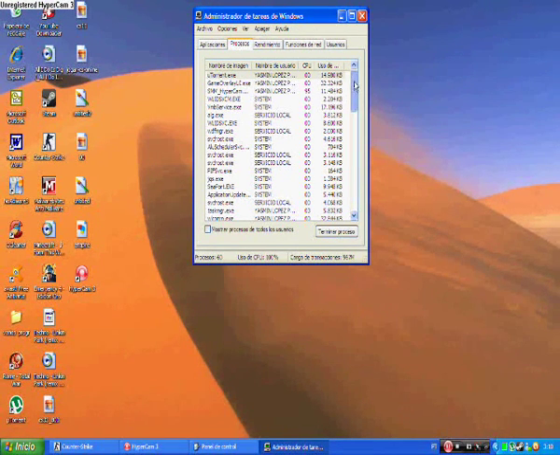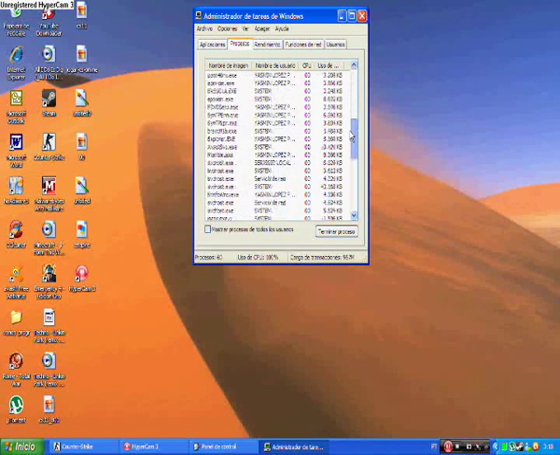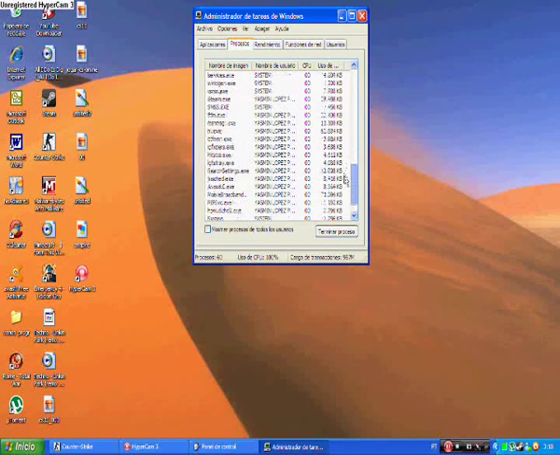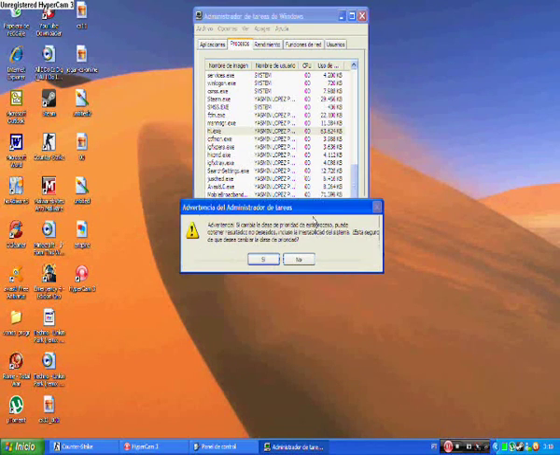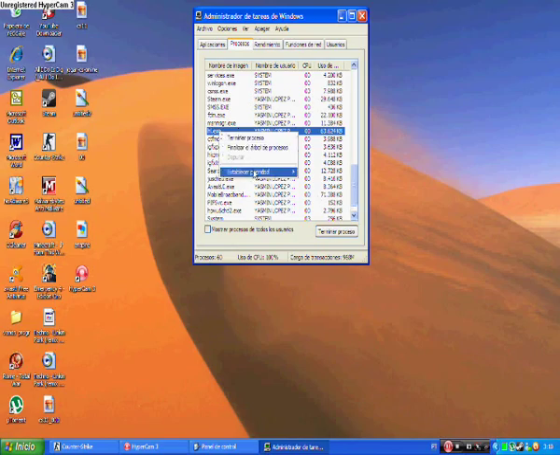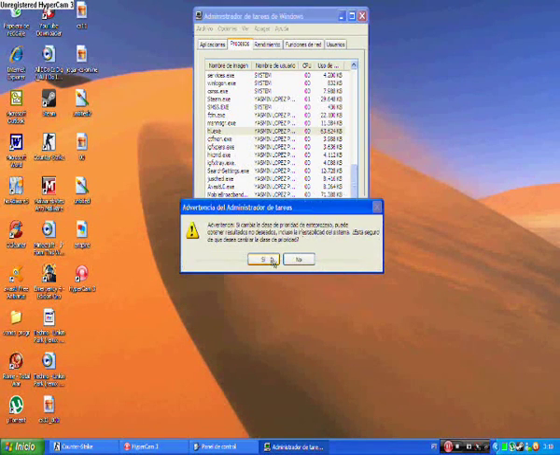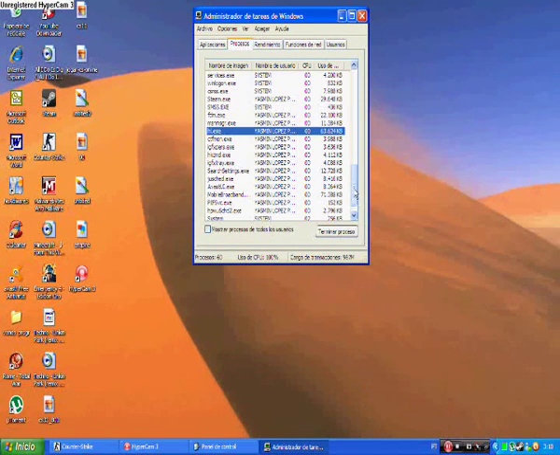The first thing you do is go to your wall5.exe. There it is. You right click on it, set priority, and go to low. You press low, and you press yes. I don't need it, so I will press normal. Yeah, I don't need it because I have it already fixed.